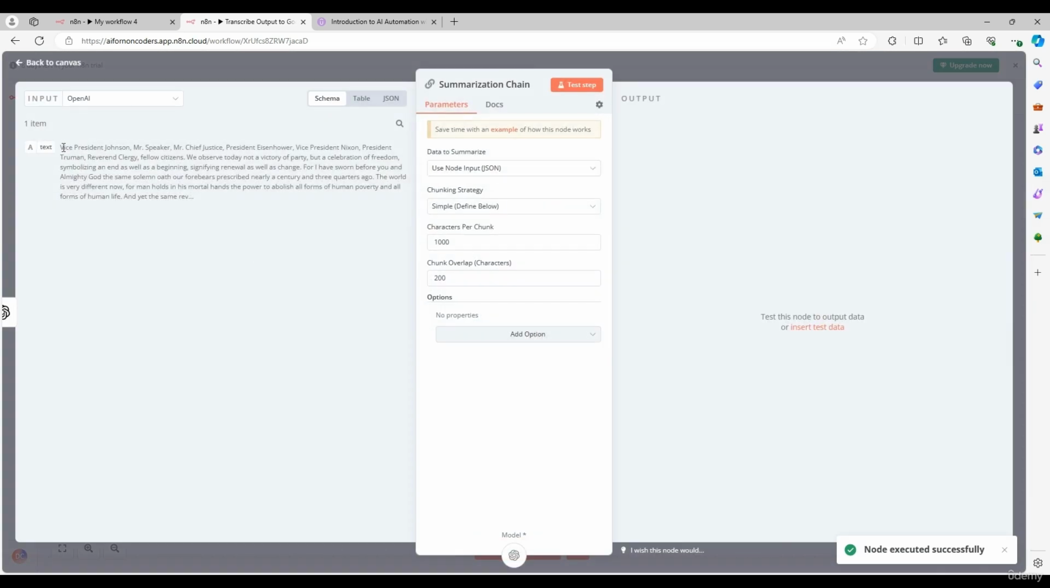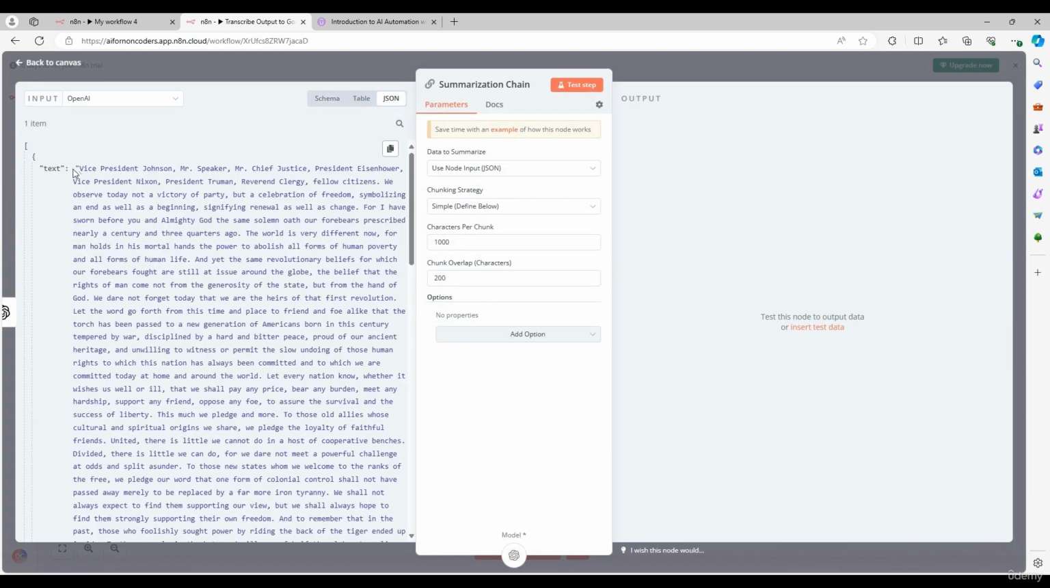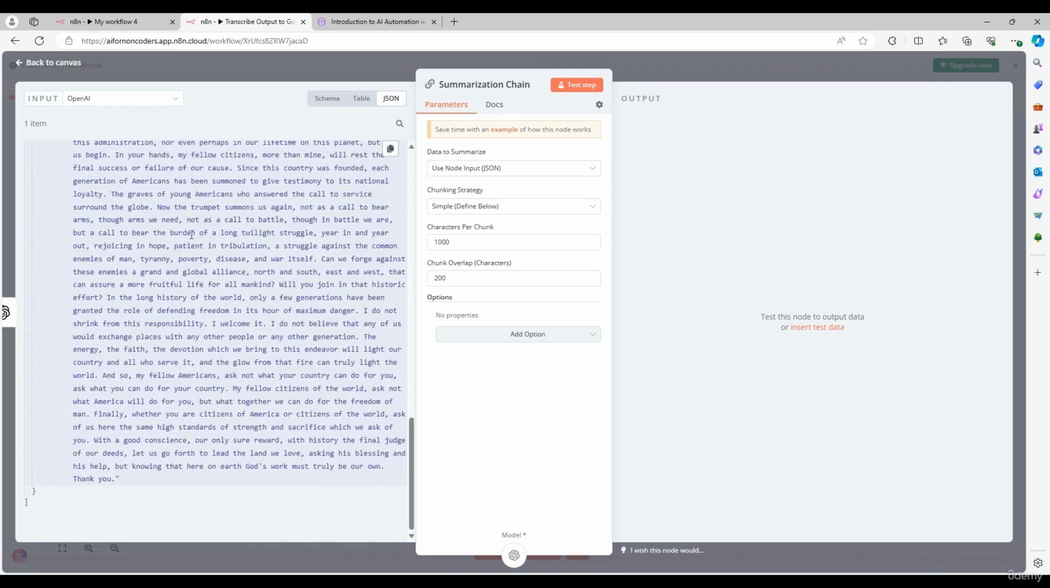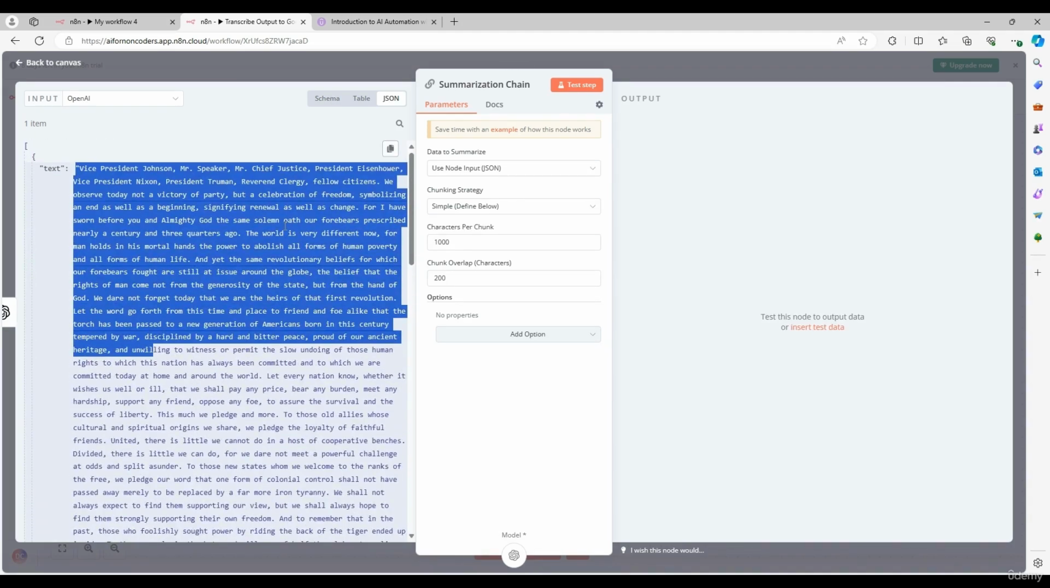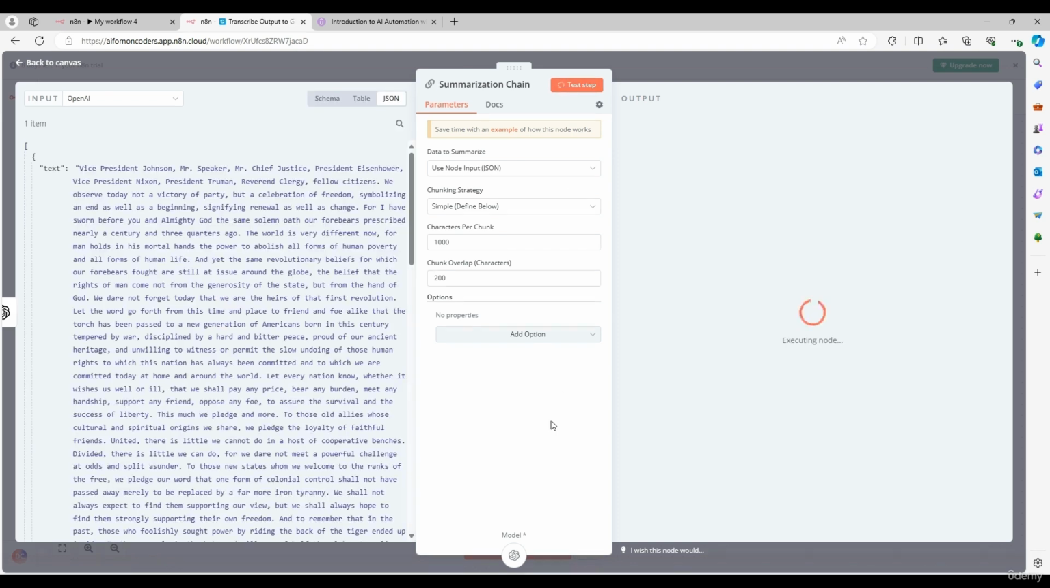And okay, so this is now the full transcription. So you have this pretty long text. And now what I'm going to do is run the summarization chain. Right, so take a look at this.